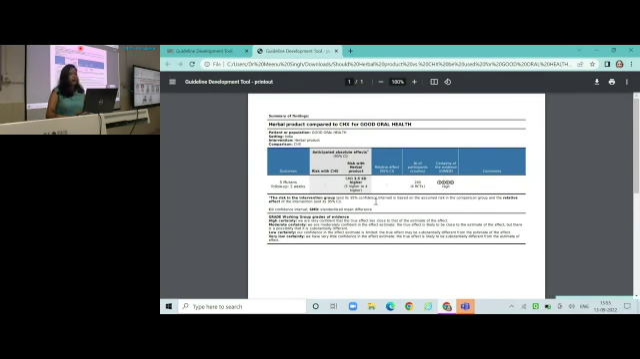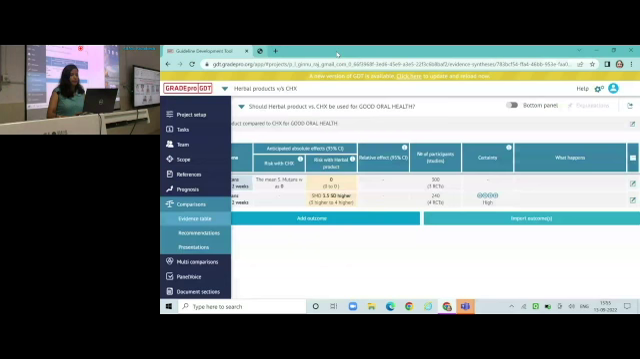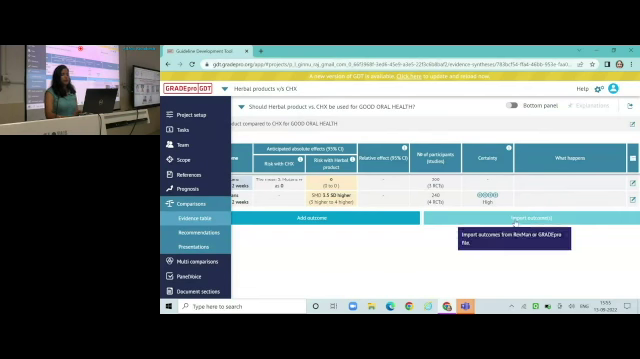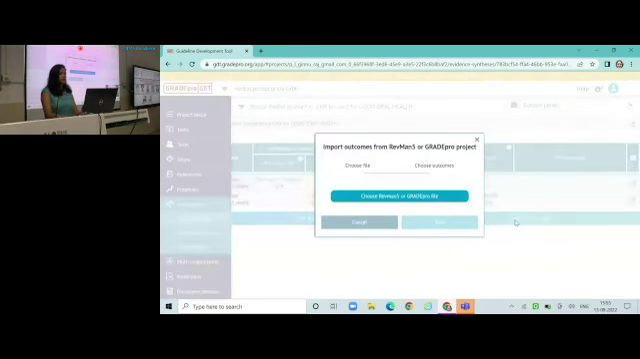Now I'll tell you how to import data from RevMan. Now here we'll click on import outcomes. So it will say choose RevMan or grade file.